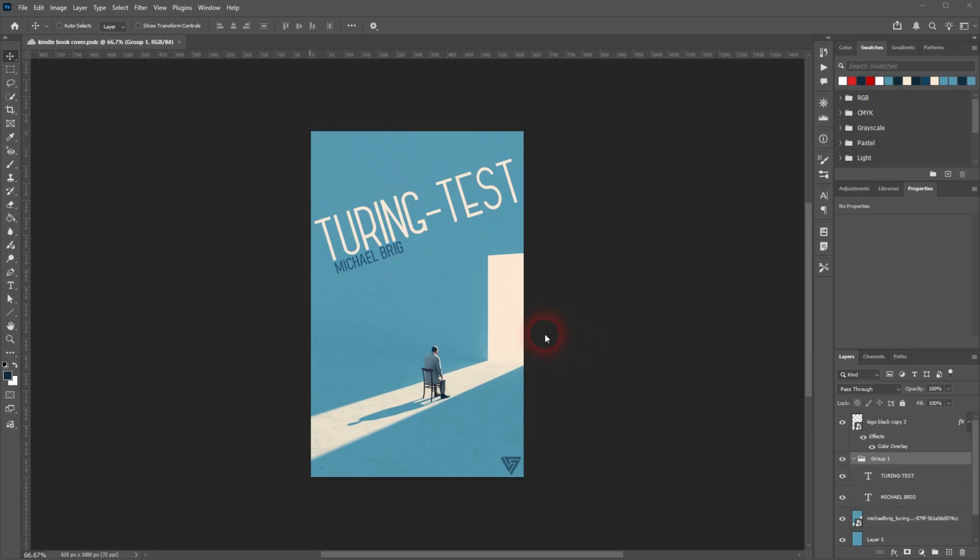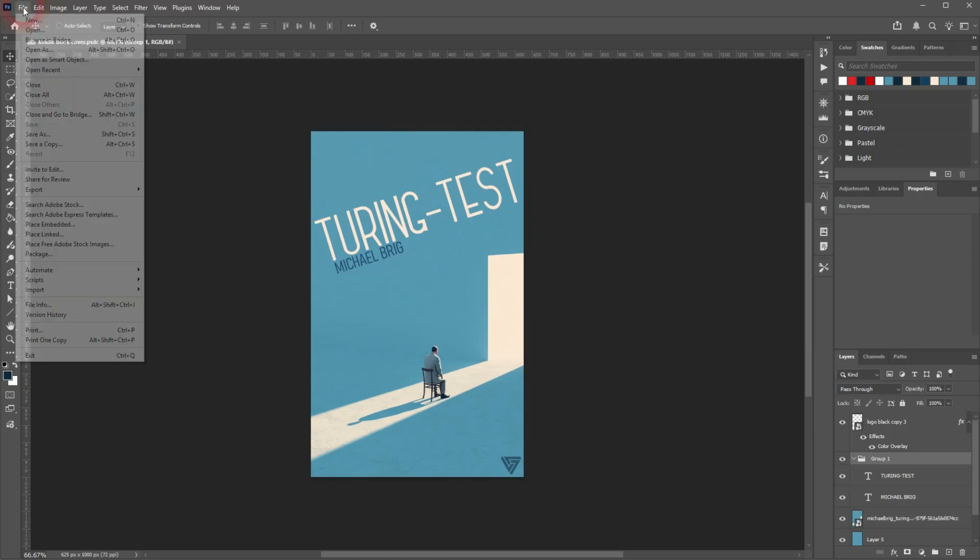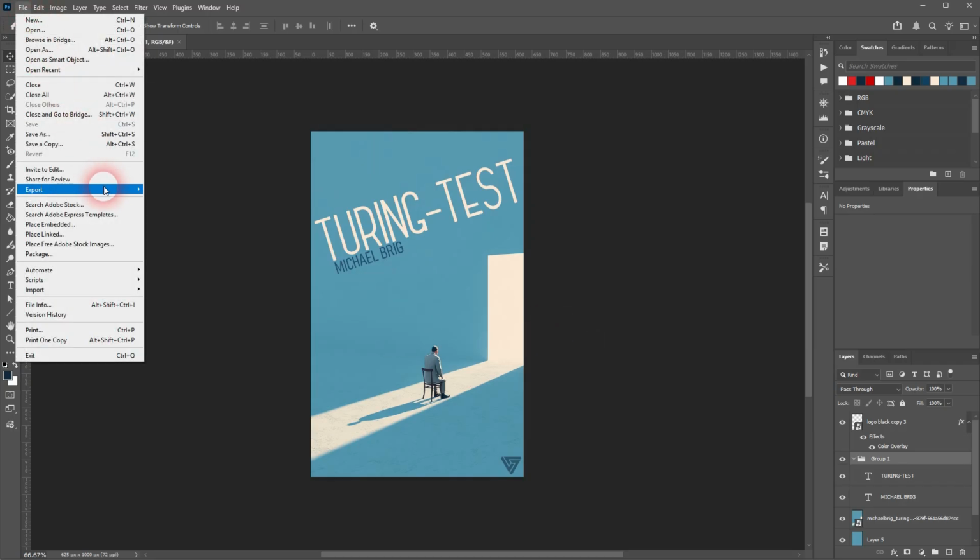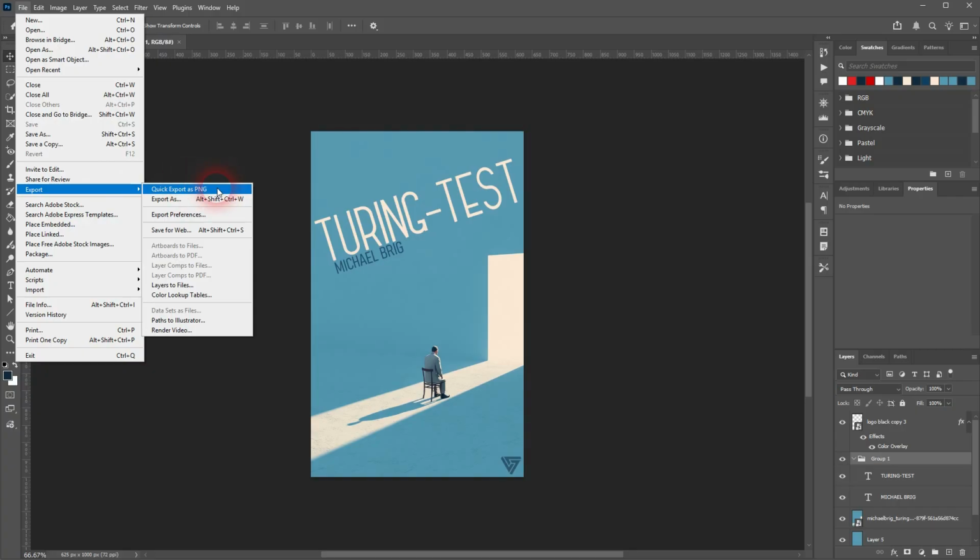So right here I've got a book cover of mine and I want to use that for KDP, so Amazon's Kindle. Therefore I cannot really use a PNG. You have to upload it as a JPEG for it to be accepted. And you can do that under Export As. So don't use the quick export, use Export As.